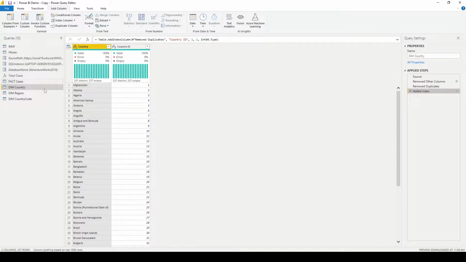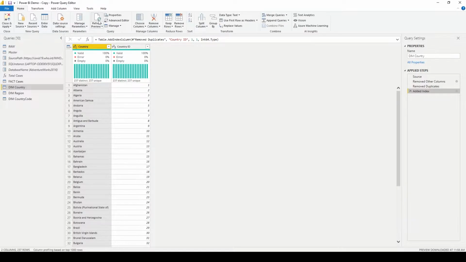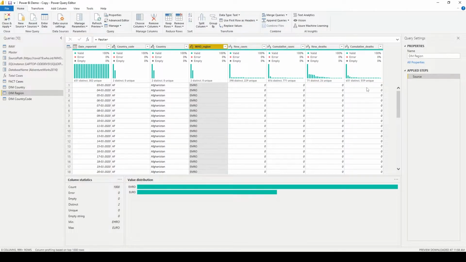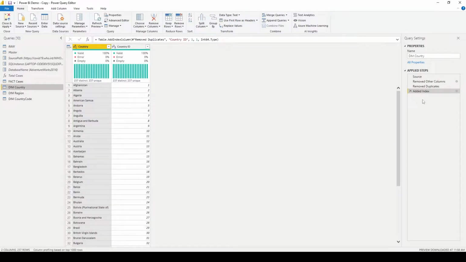Now I will show you a trick which can be useful at times. So we can see that we have to do all these steps in the same way for these two tables. Okay, to create the region table as we did before, we need to select this, remove everything else, remove duplicates, and add an index. So it's basically the same steps that we have done here.